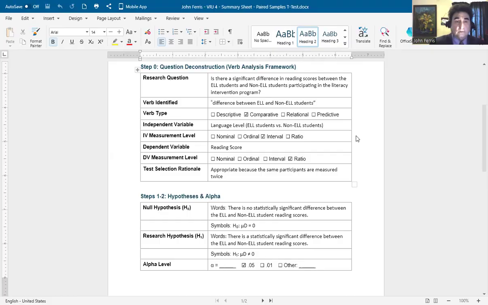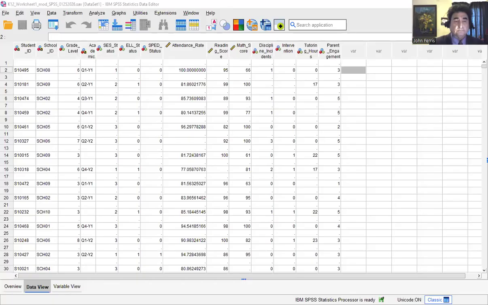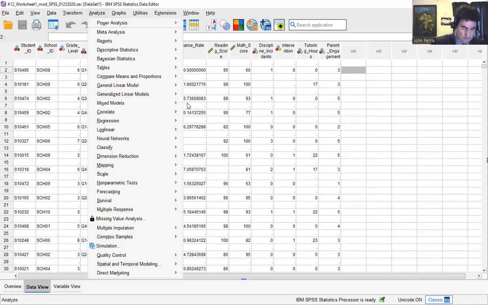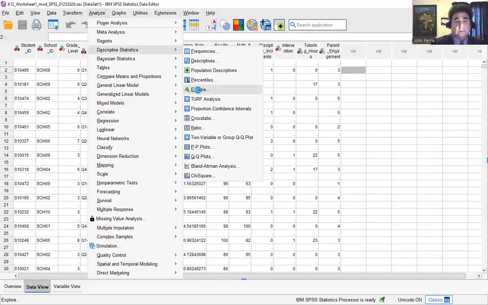We will go to stop share, and let's go back to our K-12 sheet to make the computation again. Shall we walk through it? To make those computations, we will go to Analyze, go to Descriptive Statistics, and go to Explore.